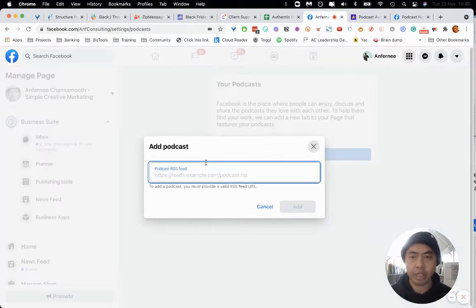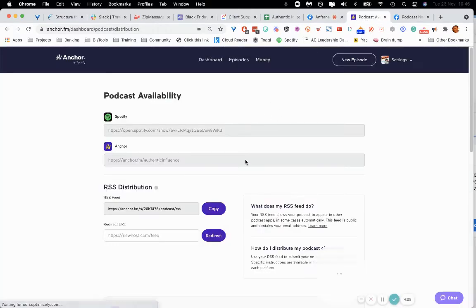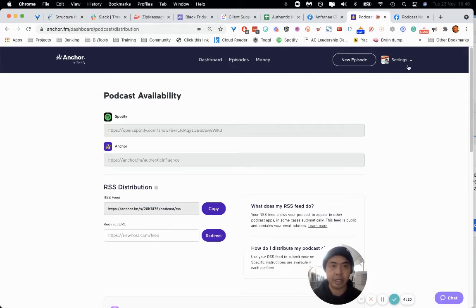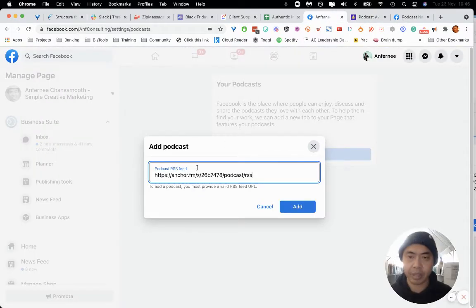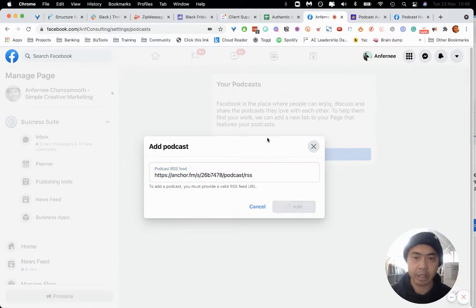Click on add podcast. You just need an RSS feed, so it depends on what host you're using. I'm using Anchor for my podcast. If you're using Anchor, you can go to settings, podcast availability, and then you'll see there's an RSS distribution feed or an RSS feed, which you can copy. You can go back to your Facebook page here, paste that in there, click on add.